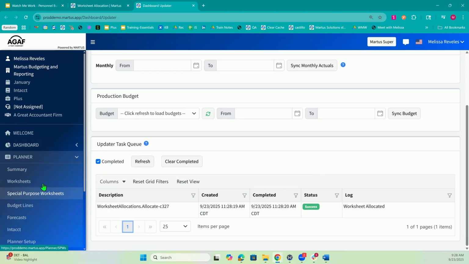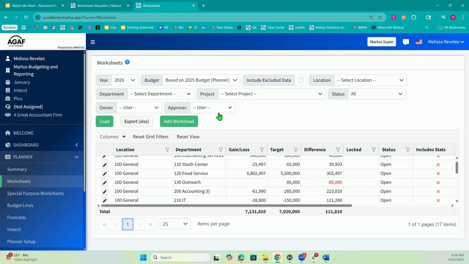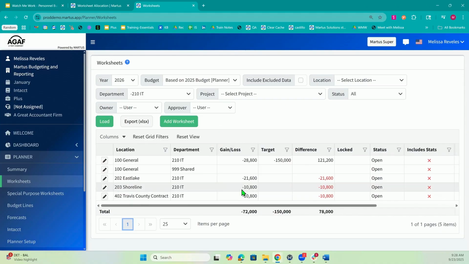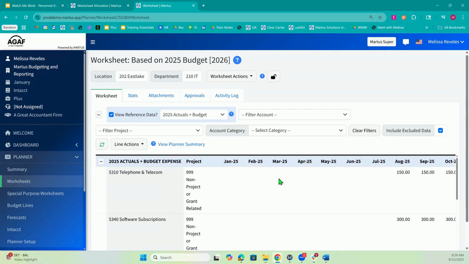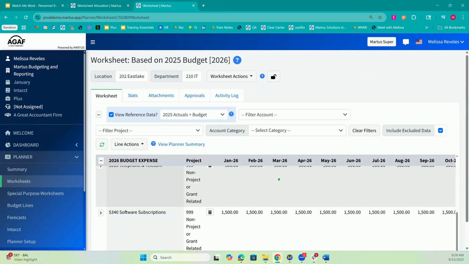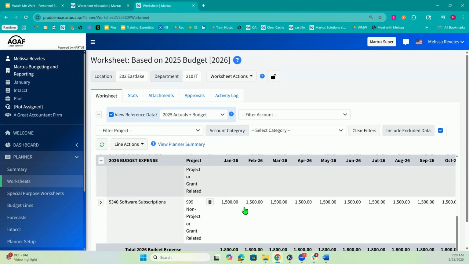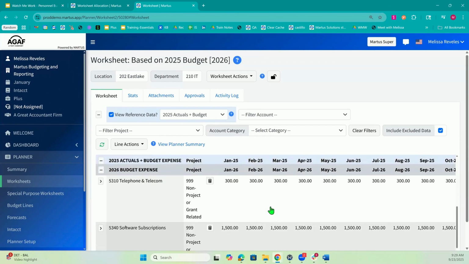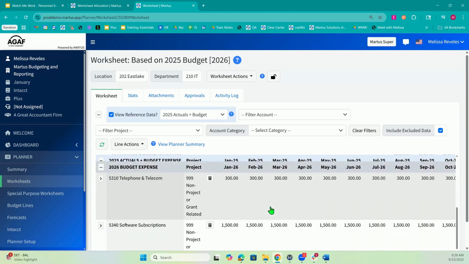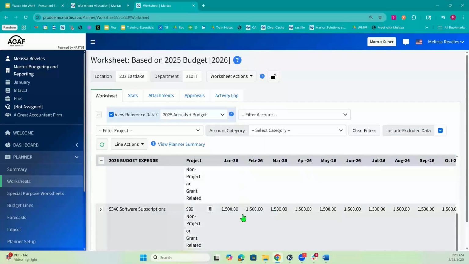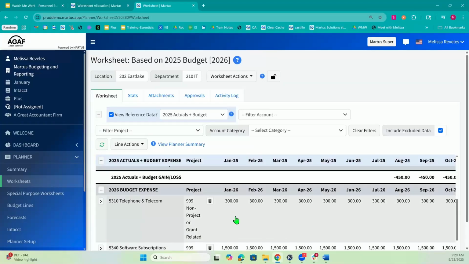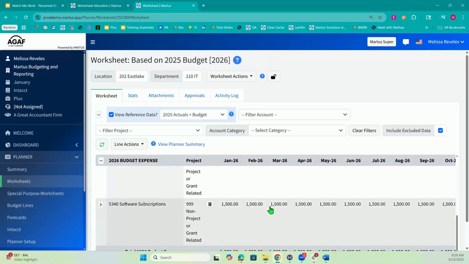So now if I go back to planner worksheets, we can come in and let's filter to our IT department and let's hop in, and you can see that because Shoreline and Travis were both 15%, they have the same amount. But let's go into our East Lake here and notice that in our budget, we have $300 and our $1,500. So that percentage of our budget, I think I put in, I don't remember what I put in, maybe 30%. So 30% of 1,000 is 300, 30% of 5,000 is 1,500.